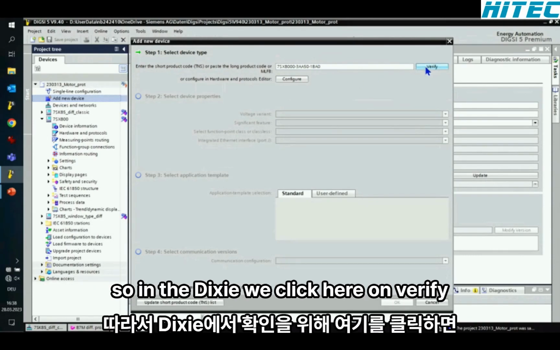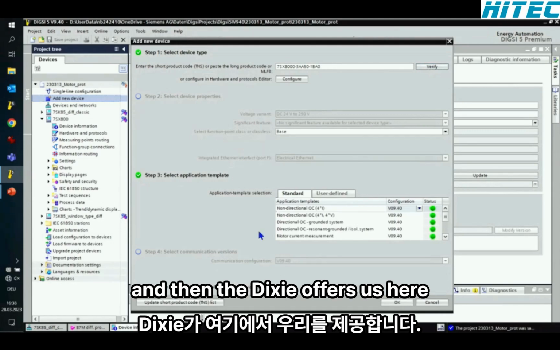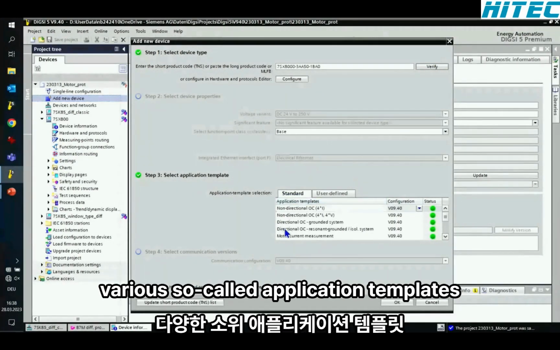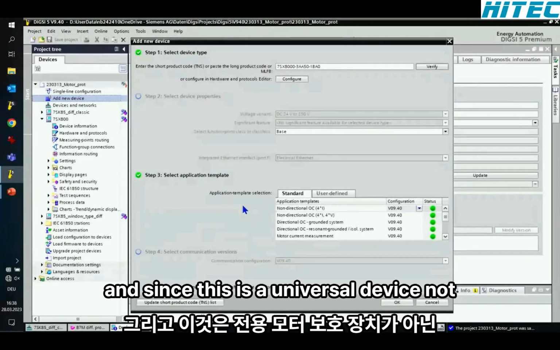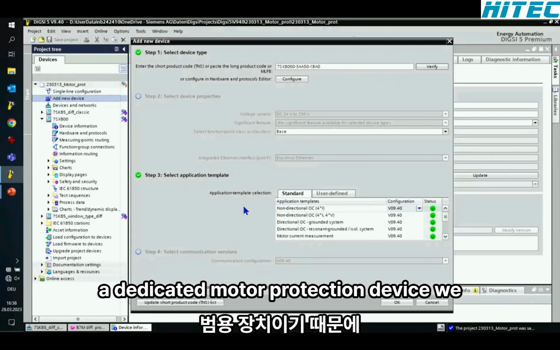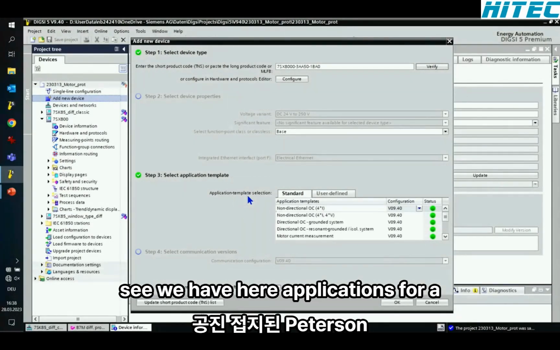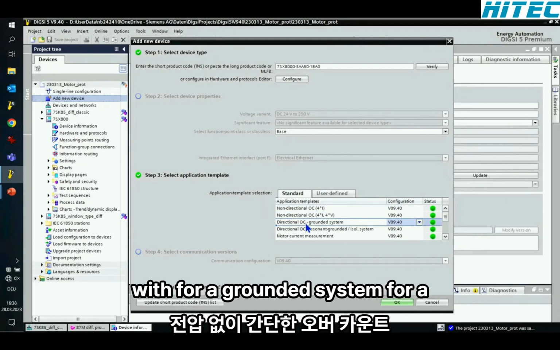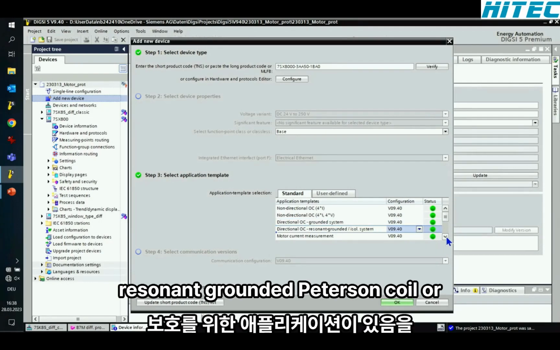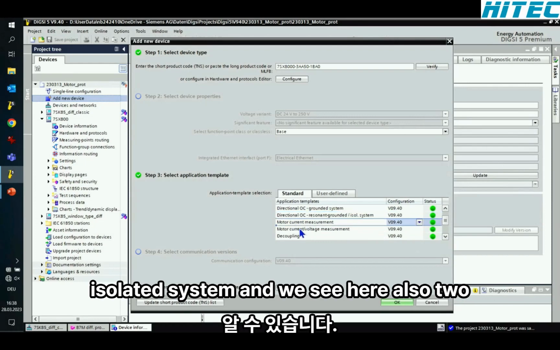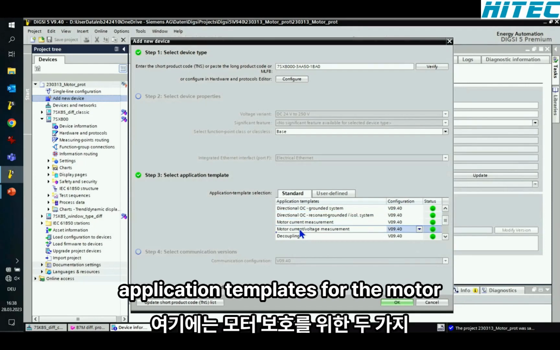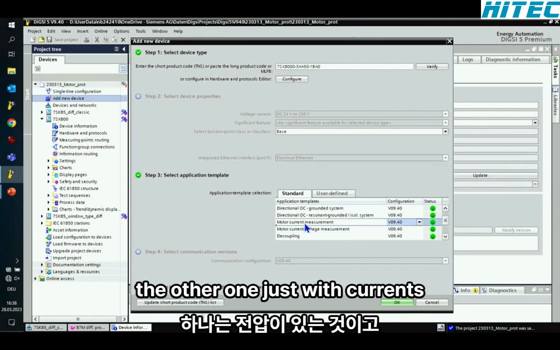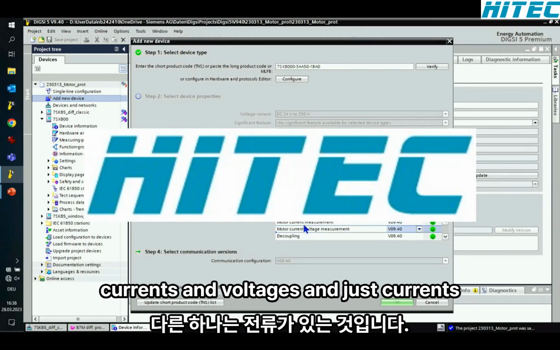So in the DIGSI, we click here on Verify. And then the DIGSI offers us various so-called application templates. Since this is a universal device, not a dedicated motor protection device, we have applications for a simple overcurrent protection without and with voltage, a directional overcurrent for a grounded system, for a resonant grounded Peterson coil or isolated system. And we also see two application templates for the motor protection, one with currents and voltages, and the other just with currents.